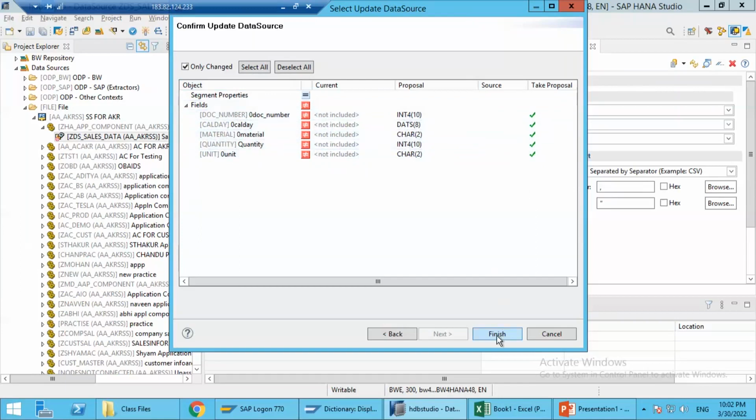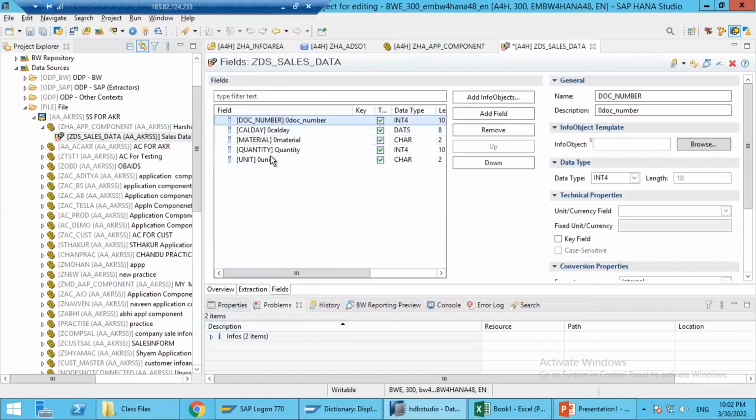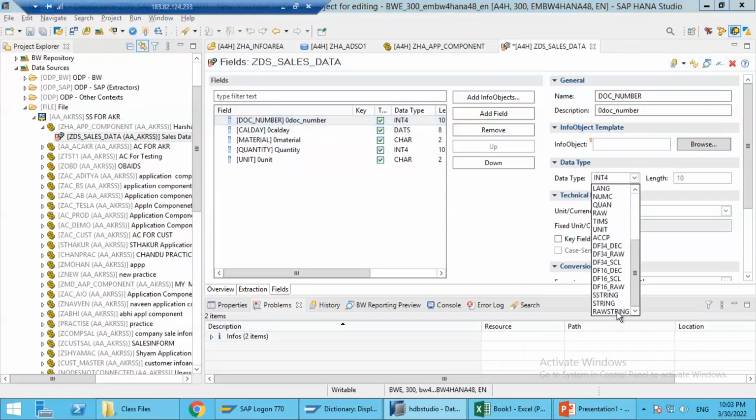Okay, click on finish. Now go to the fields tab. You can see 5 different fields. SAP defined the data type of each field. That's right. When you're creating something, you need to define the data type. But whatever SAP has given is based upon the data that it is currently seeing in the file. Because we gave 1001 as a document number, it is considering it as an integer. But to me, it is not an integer. It is of type nvarchar.